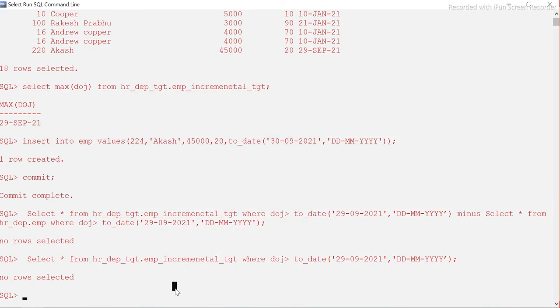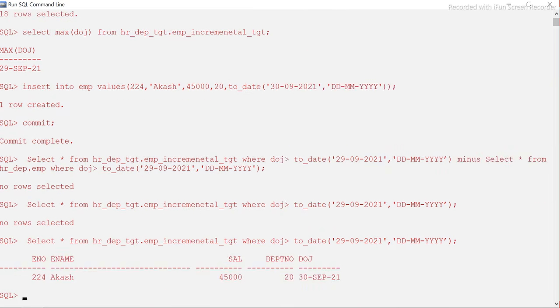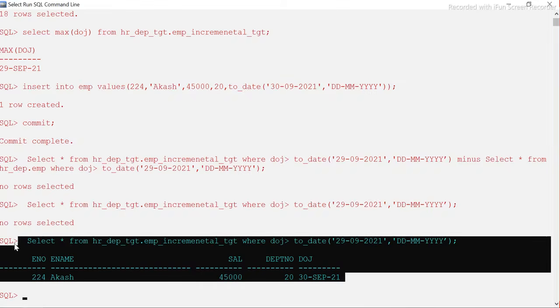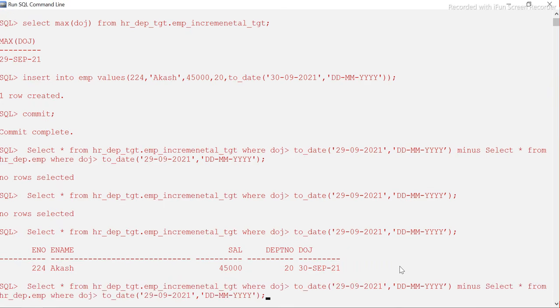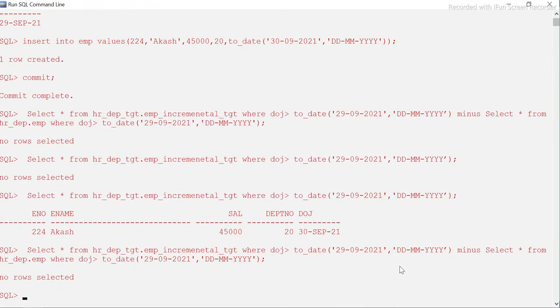Okay, guys, let me try to run it and see whether we have got any record which is after 29th, the date of joining after 29th, right? This is the one, guys. This is the one that we have put in our source, and this we have got in our target. So this is one record. Now, if I run this query, I think it will give no row.